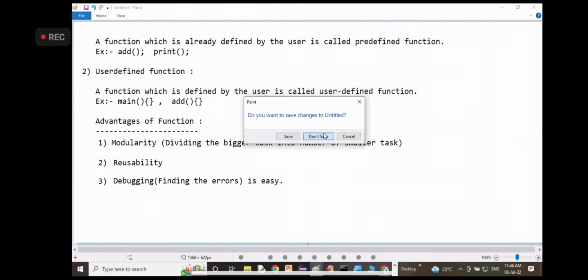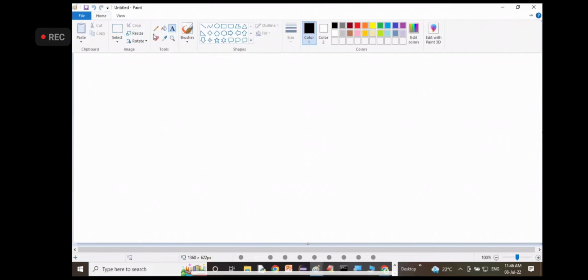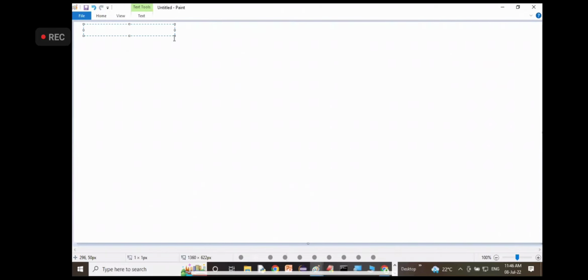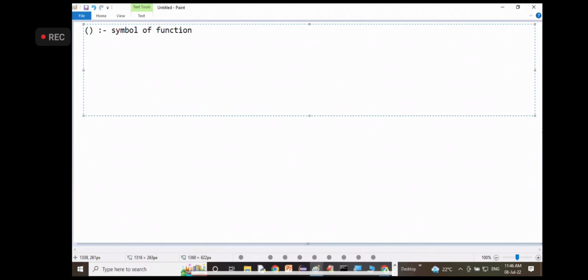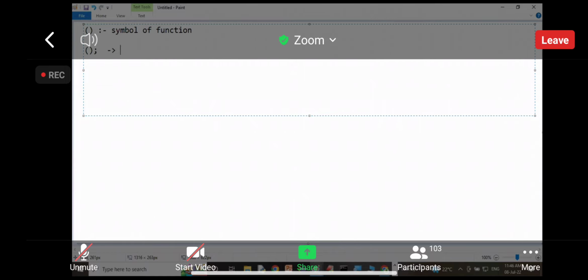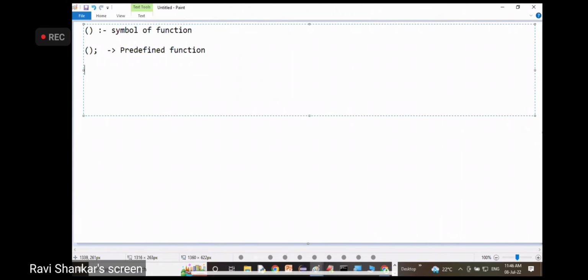Listen. Look very carefully. I told you this is the symbol of function. Come on, respond. This is a symbol of function. And I also told you with this symbol we have only two aspects. One is semicolon. Semicolon means predefined function. And if you provide curly braces, then it is a user defined function.